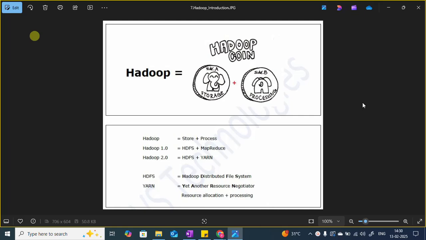Okay, Hadoop, as I told you, is a combination of two different things. It solves the problem statement that is happening in the traditional ecosystem. The two major problem statements: one is storage, another one is processing. You can see side A and side B. Are you able to see?